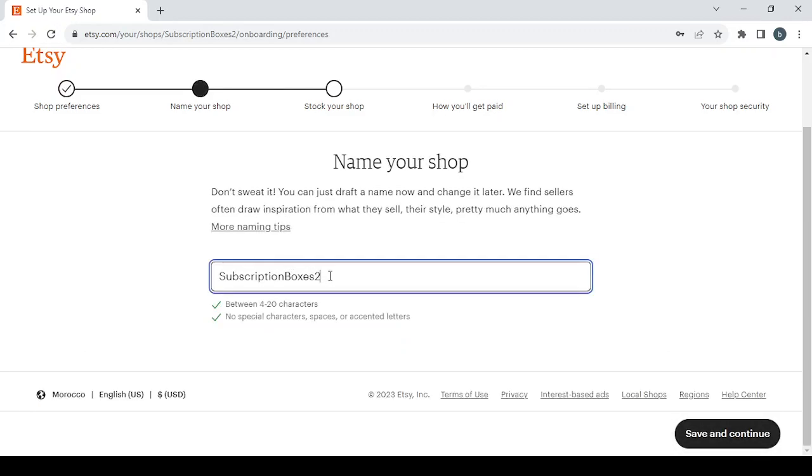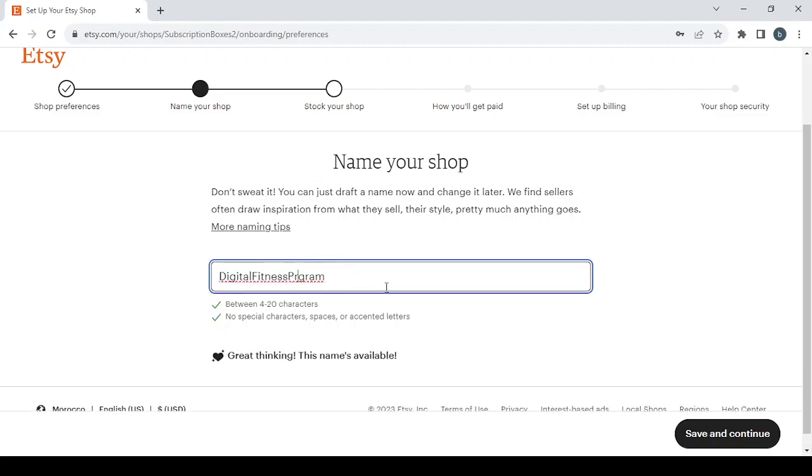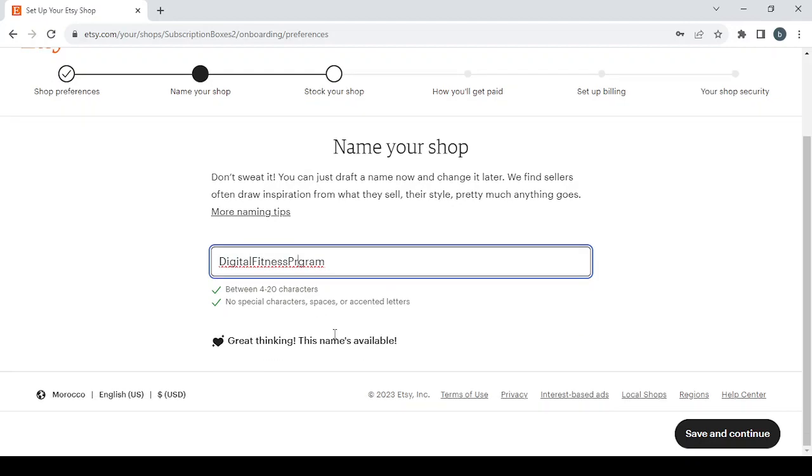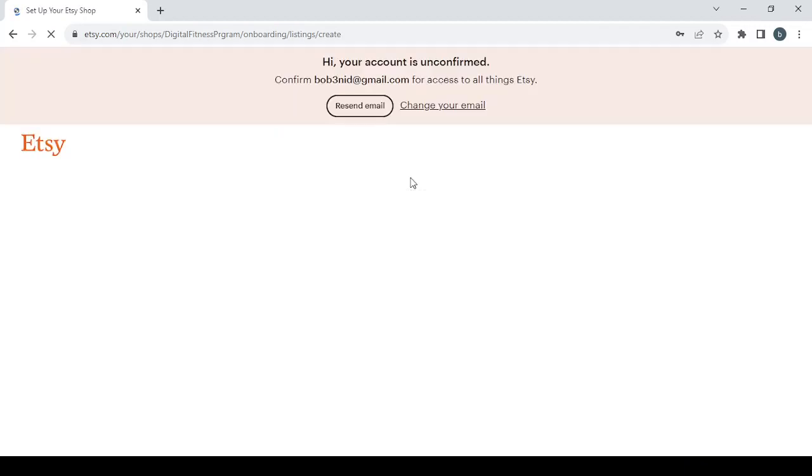And here in the second step, we will choose a name for the shop. So here just remove the spaces between words and make sure the name is less than 20 characters. Let's just try to shorten it. So here let's remove. So this is good. The name is available. Then click on save and continue to proceed to the next step.